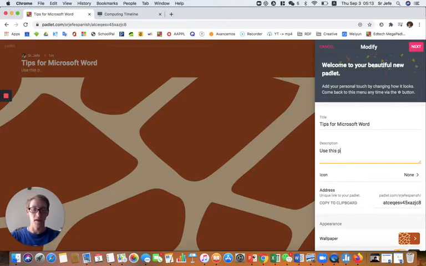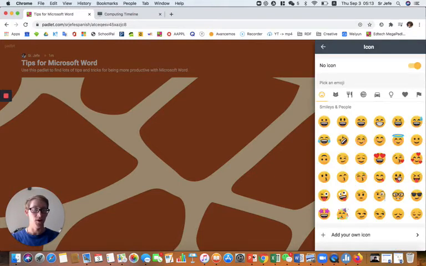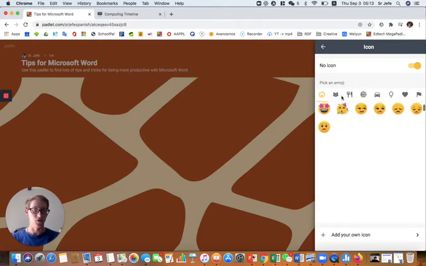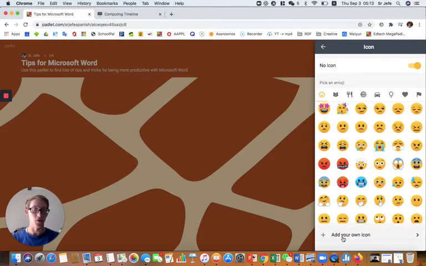Use this Padlet to find lots of tips and tricks for being more productive with Microsoft Word. Okay, and you can put an icon here, which you can choose your own. They have a bunch of different emojis, or you can add your own.